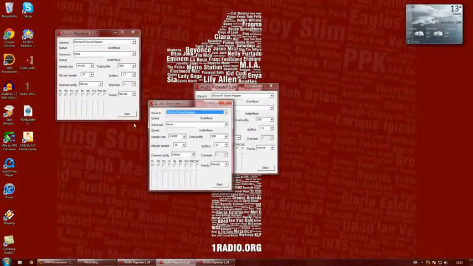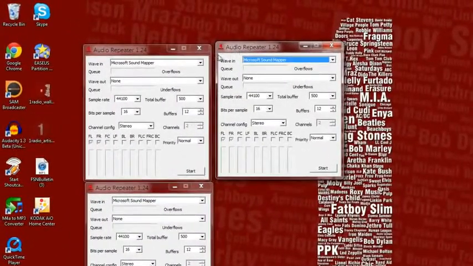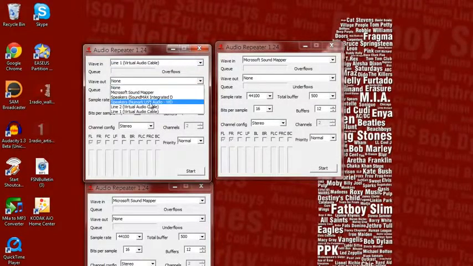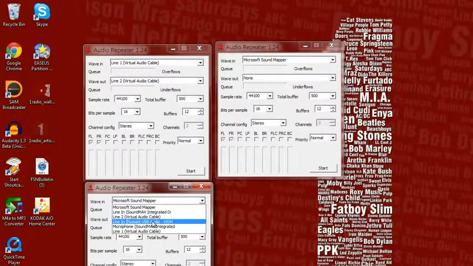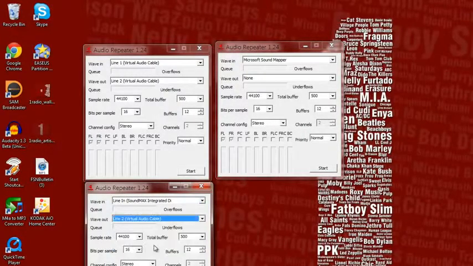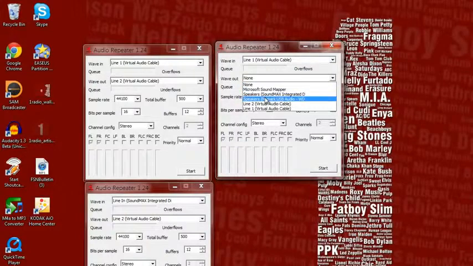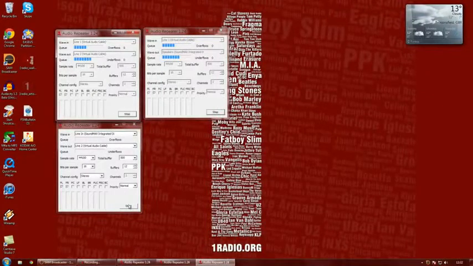Now what you want to do is configure the lines on here. So first one, you want line 1, your first audio cable, to line 2, your second audio cable. Then you want your microphone in, which in my case is going to be line in, and that will be going to line 2. Now, you'll next want to have up here line 1 to speakers, which is going to be that now. So you can go ahead and start all of those running.